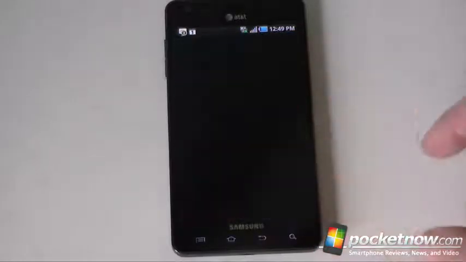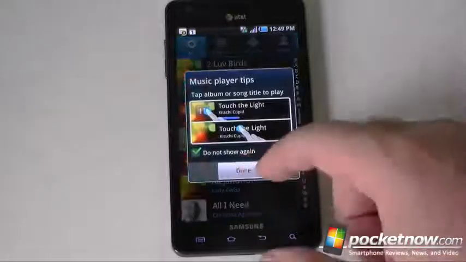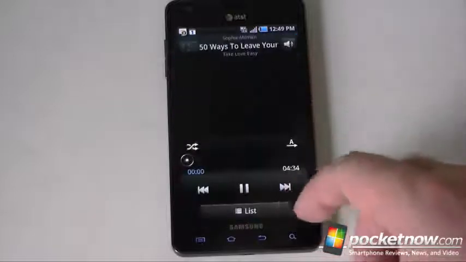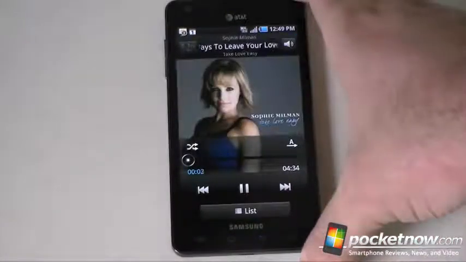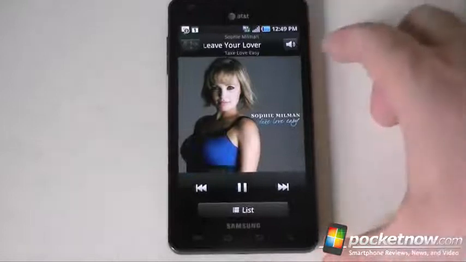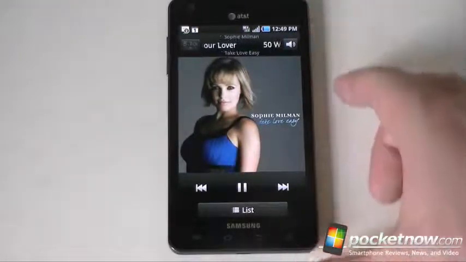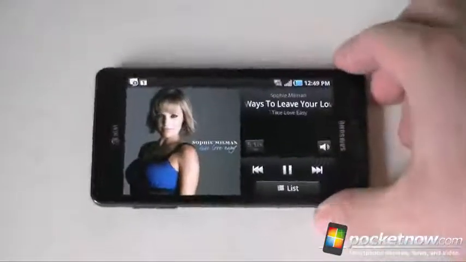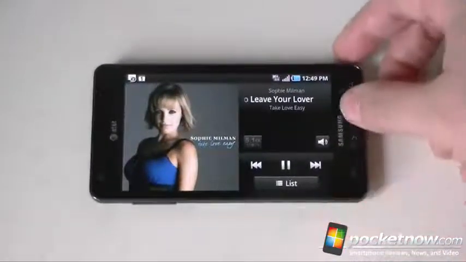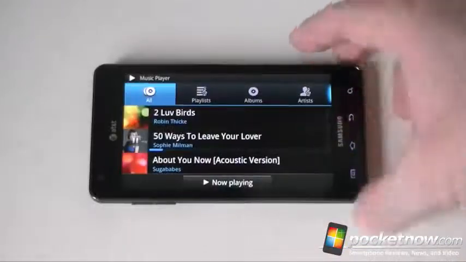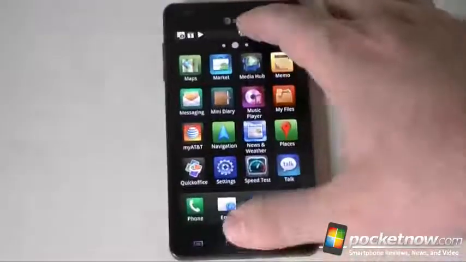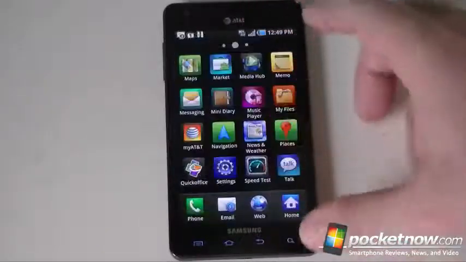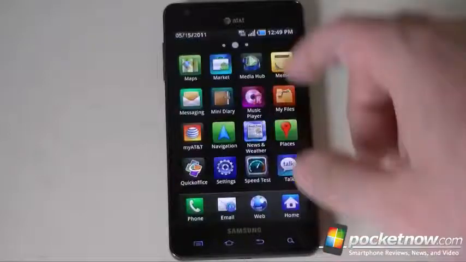We got the music player. It's kind of nice. Let's check it out. It's a little better looking than some of the other Android music players. And it does screen rotation. And you have your controllers in the notifications tray. Pretty good there.